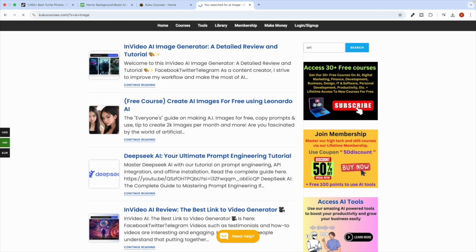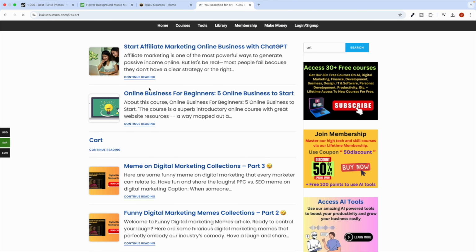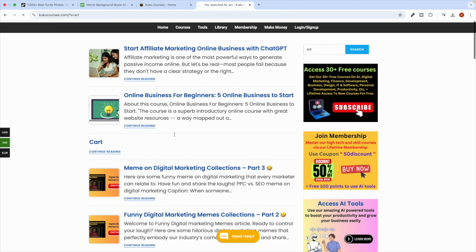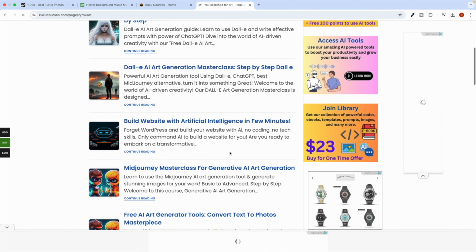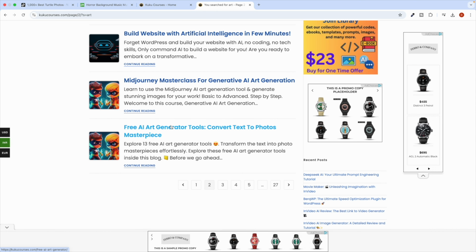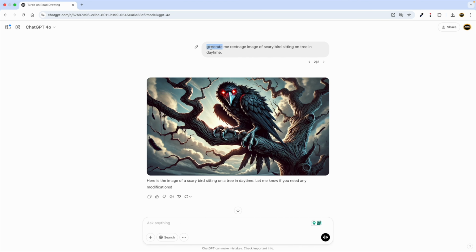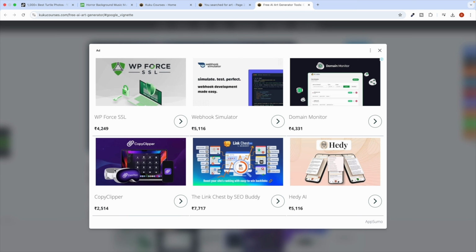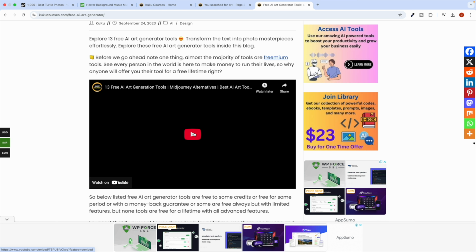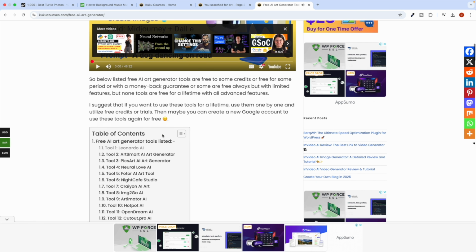Or maybe search for art. I have one tutorial on art, okay. Let's just go, okay, this one, free AI art generator tools. So this will generate the images for you, whatever you type, and on that basis it will generate the images. So you can refer to this particular article. We also have a video, and this video will guide you through lots of free AI generator tools that you can use.